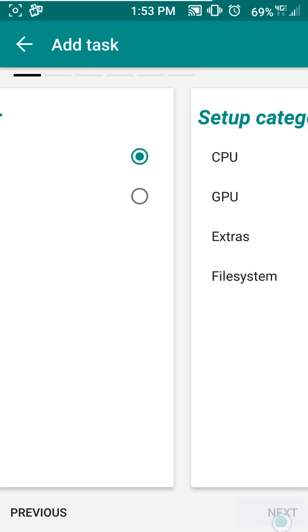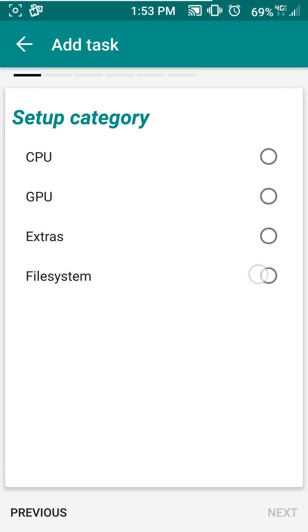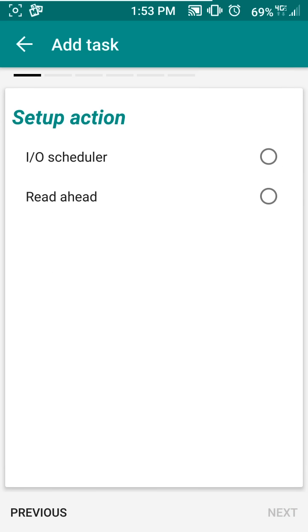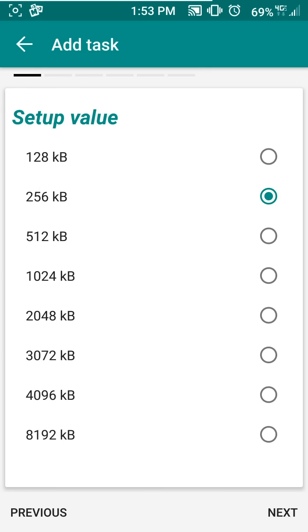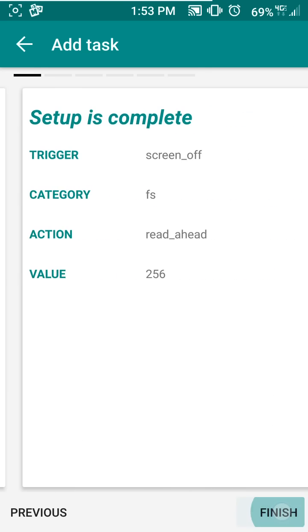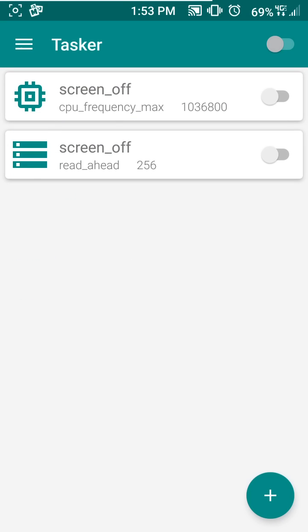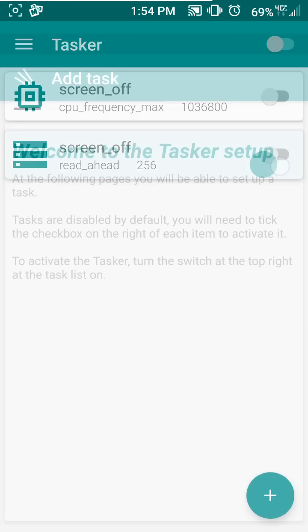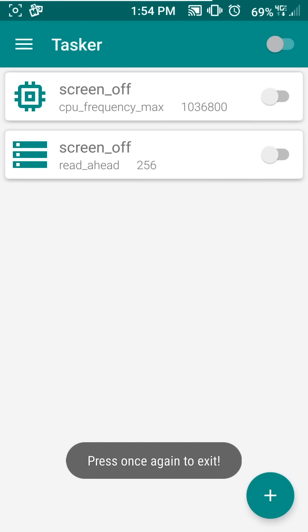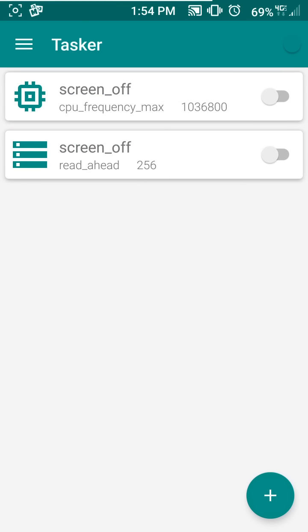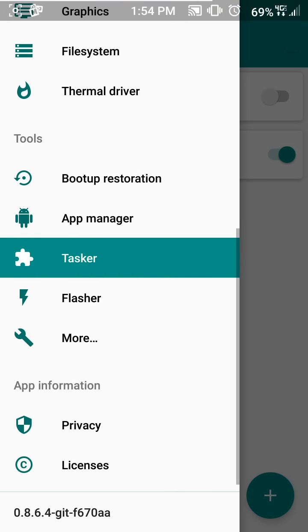So screen off, I'm going to say file system, and I'm going to say my read ahead we're going to bring back down to 256 and then hit finish. And now you can see I can check that one on. I can tack them on, and then I can check this one on, and you can see if my screen is off, my screen read ahead will go down. That's all. Or you can turn other things up and down.